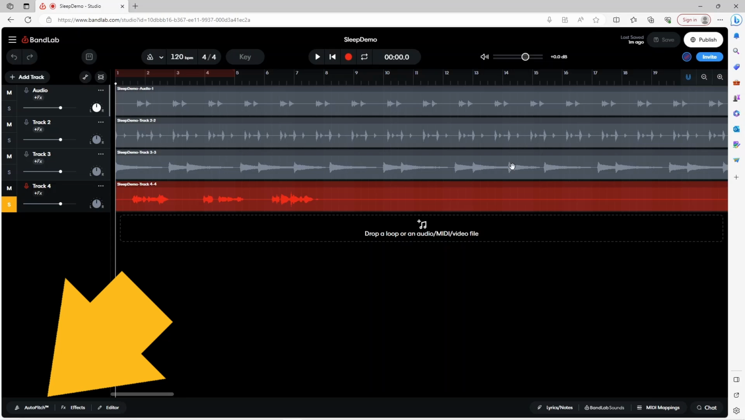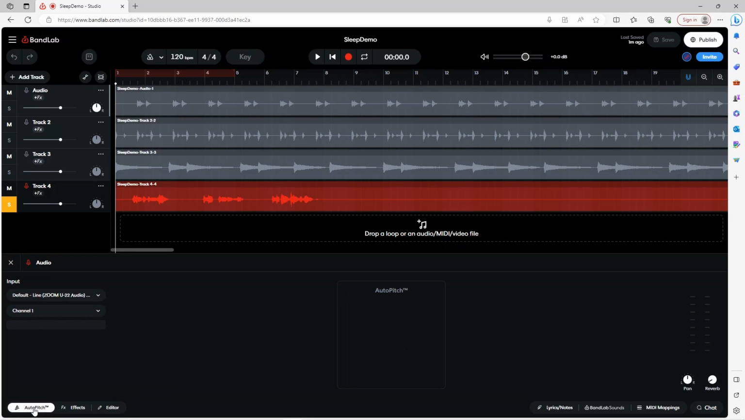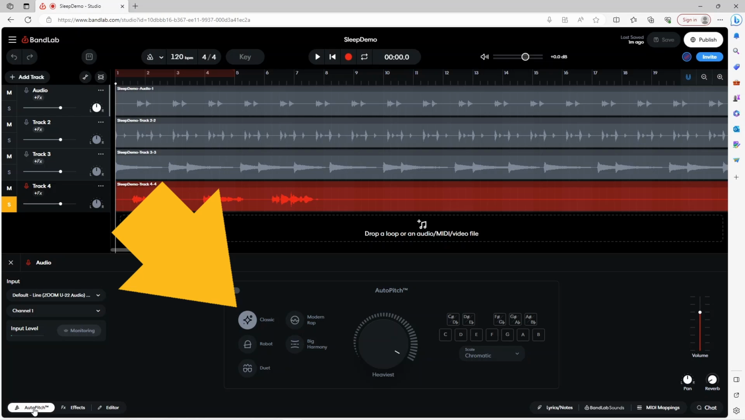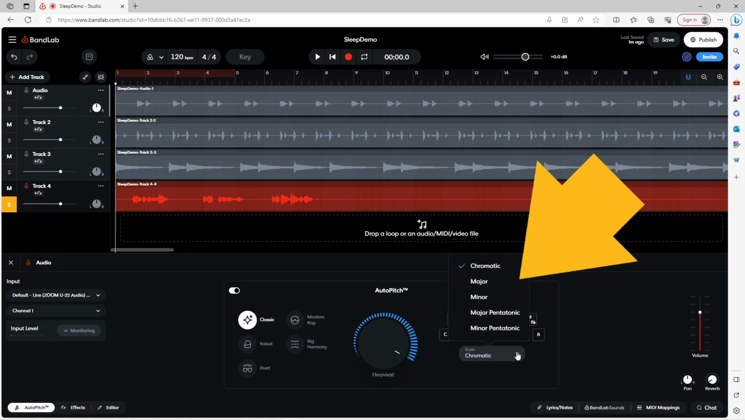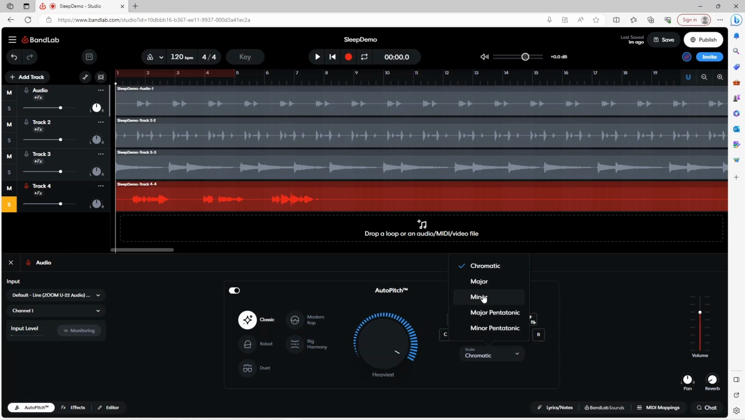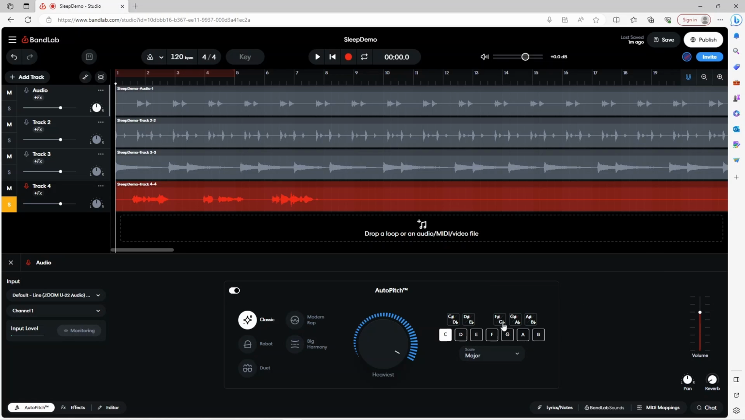At the bottom left of the browser window, click on Auto Pitch. Then click on the classic icon to set the auto pitch to vocal tuning. If you know the key scale of your song, click on the key scale drop list. Then click on Major or Minor on the pop-up list. Then click on a key note icon. Otherwise, leave the drop list set to Chromatic.